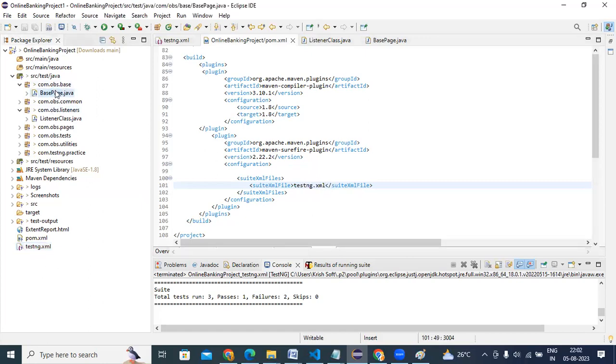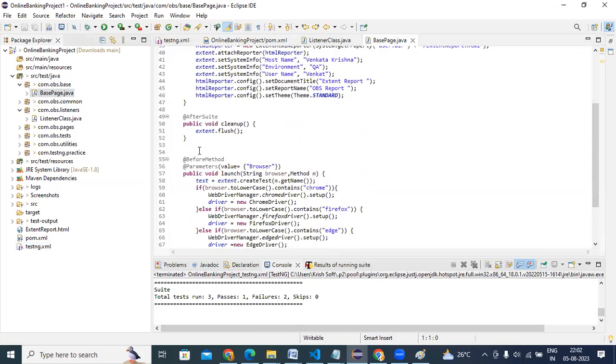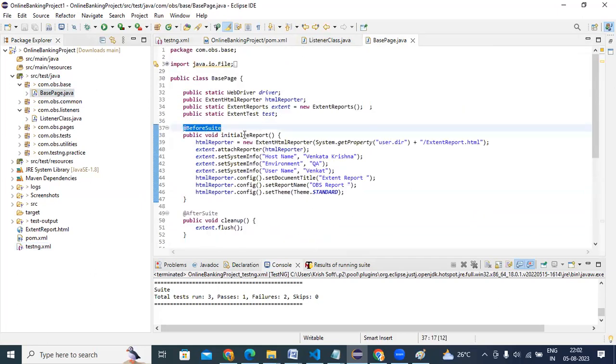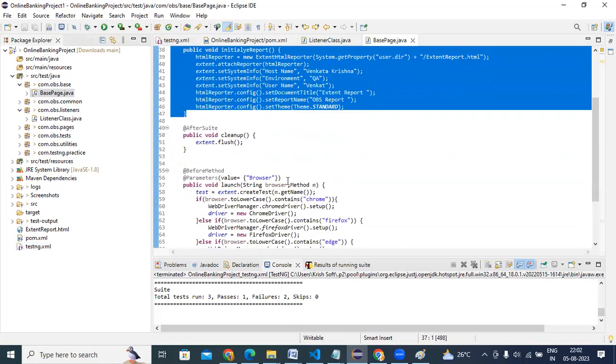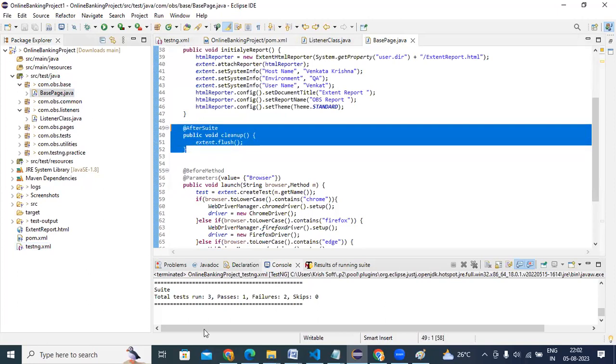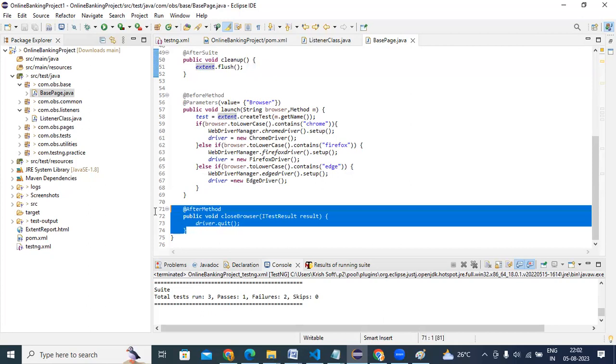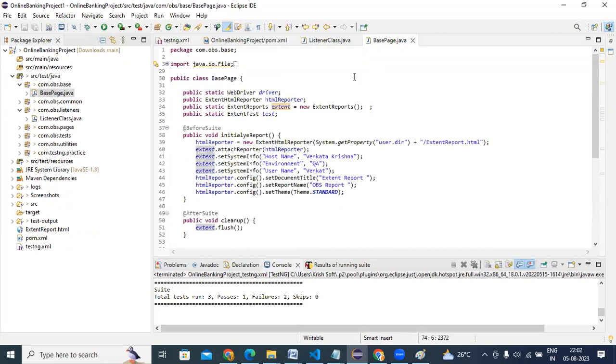Now come back to the base. What is there in base, guys? So these after suite, after method, before method annotations are coming from TestNG. Before suite, before starting anything, is executed first. I am just initializing my extent report. After suite, at the end of all the test script executions, it is going to perform this action; I'm just closing the extent report. Before method runs before each and every method, and after method runs after each method is completed. This is how I configured the base page.